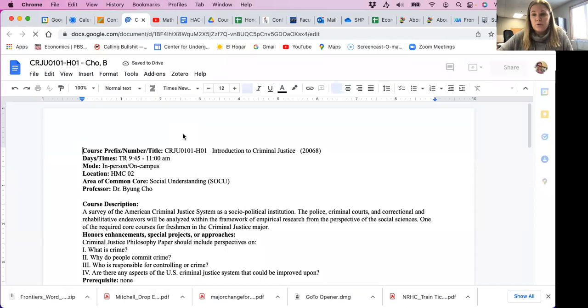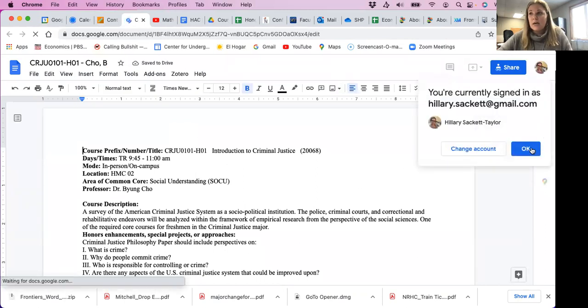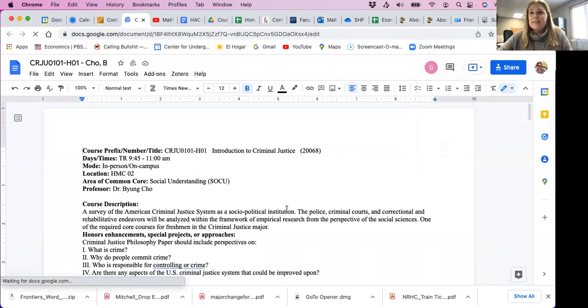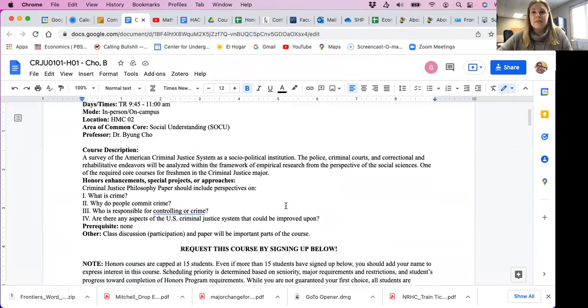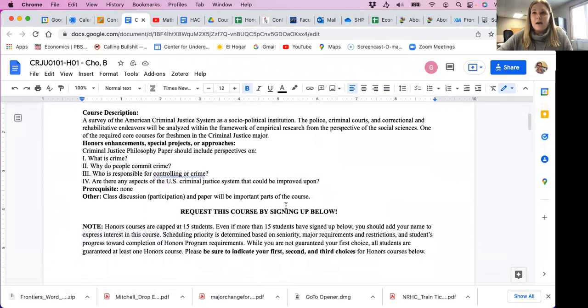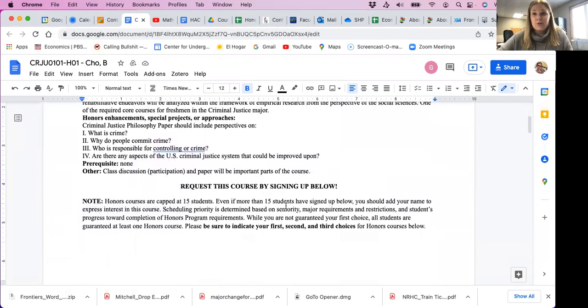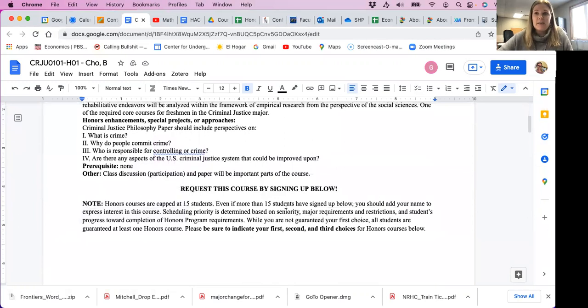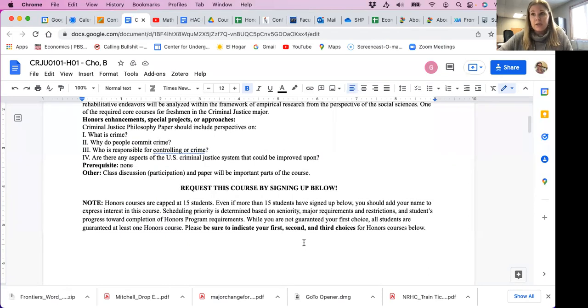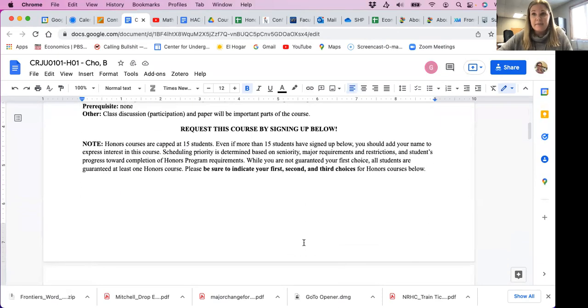In this Google Doc, you'll find a detailed description of the course, as well as any honors enhancements or special projects or approaches that the faculty member is planning to take. In order to request enrollment in this course, you have to sign up in this Google Doc. Honors courses are capped at 15 students. So if more than 15 students sign up, you should still express your interest in this course.